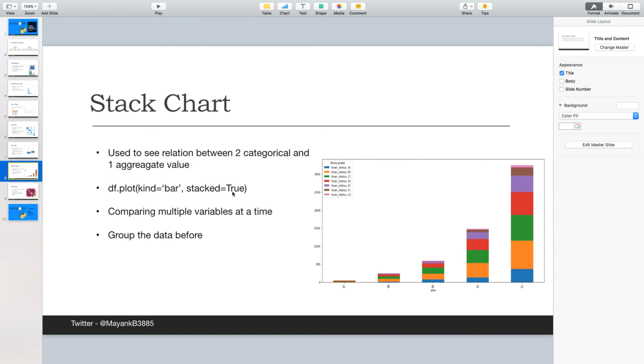So this is a very useful plot. And once you have your data frame where you have grouped the two categorical variables and you have the aggregate value, you can just type df.plot kind equal to bar and stacked equal to true. So it will give you a stack chart. And of course you have to group the data before you give this command.